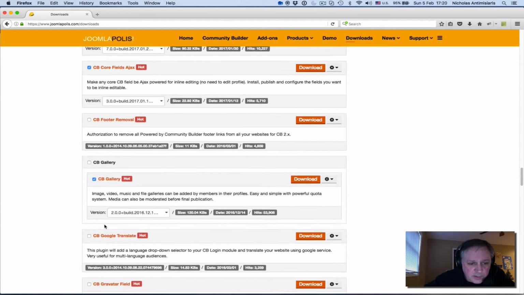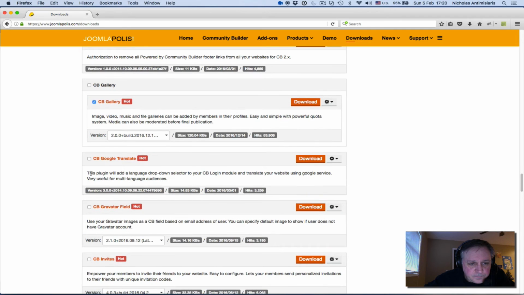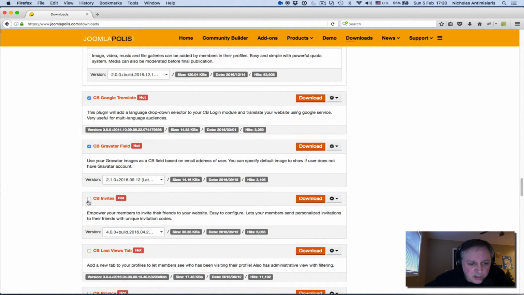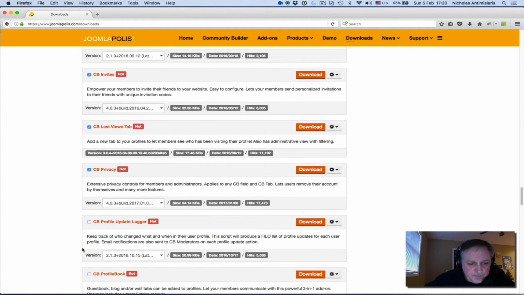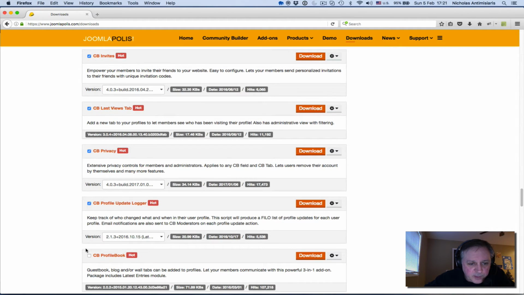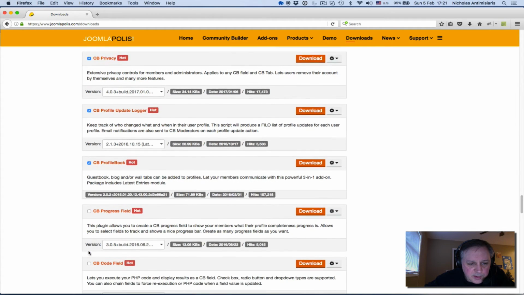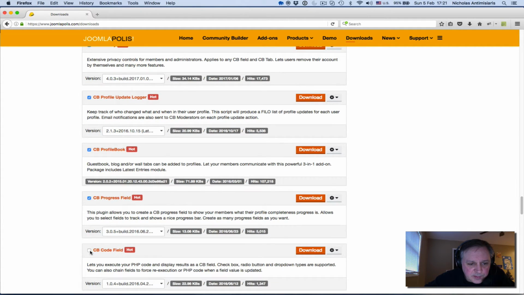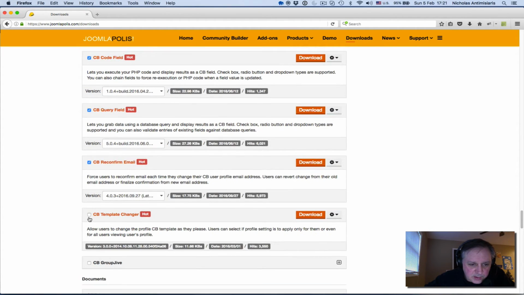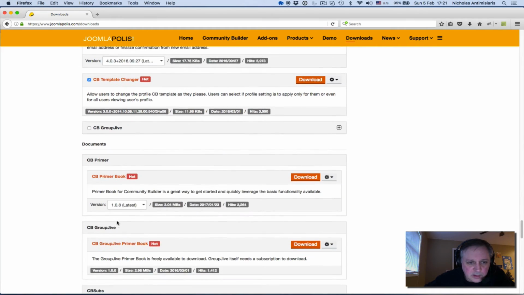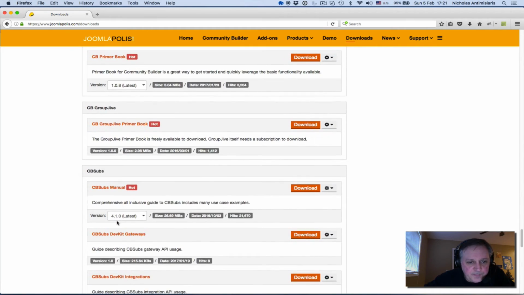Go gallery, might as well Google Translate, Gravatar. I'm just clicking as many as I can just to show you how this works. CB Privacy, Profile Update Logger, Profile Book, Progress Field, Code Field, Query Field. I'm assuming these are all outdated since. Okay, I think that'll be okay.